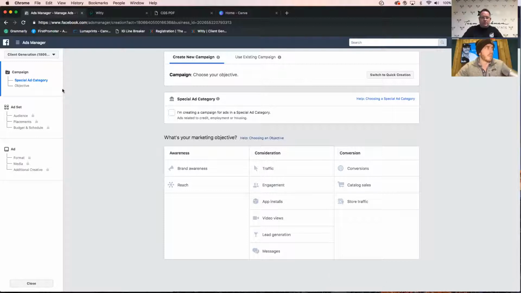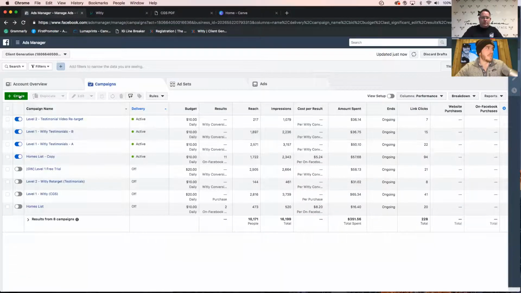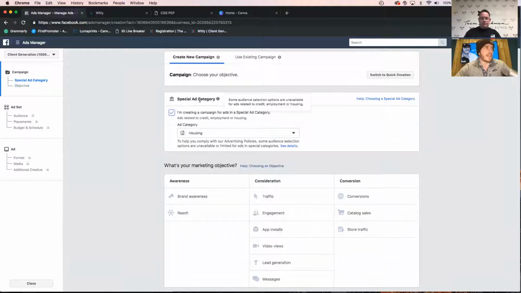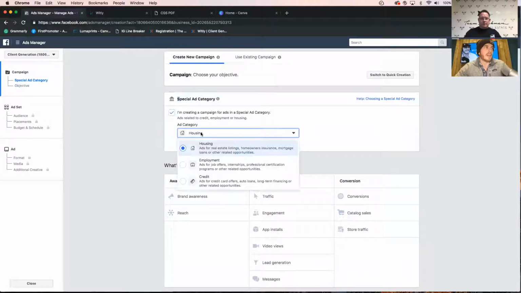So what we'll do is we'll come into the Ads Manager, and I went ahead a step. If you come into the Ads Manager, it looks like this. You click create, and then it brings you to a page that looks kind of like this. There's quick creation, and then there's guided creation. I usually use guided creation when creating the ads just because that's what we're usually teaching on. So I'll make sure that I select the special ad category, and I'll select housing.